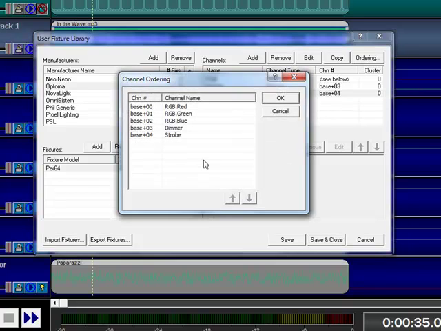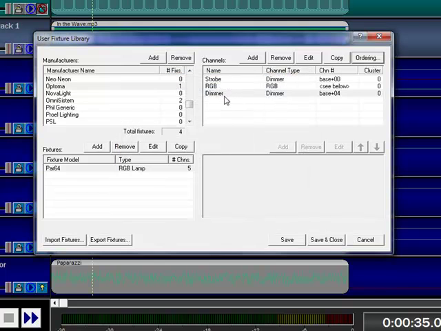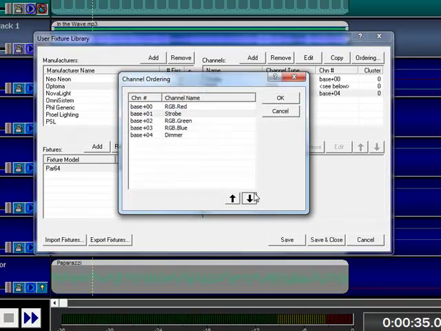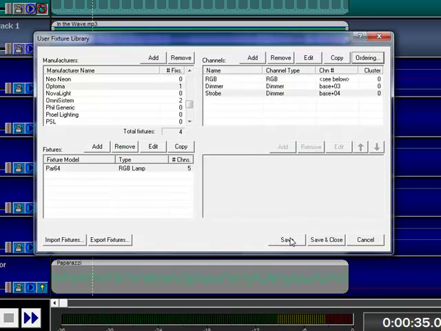If the light manufacturer was really weird and put red, blue, green, I can change it here to match the particular order that I have. If I need the strobe at the top, I can just do that. Click OK. Notice it changed my order here so that my strobe is now at the top. Put the strobe back down at the bottom, click OK, and I'm going to go ahead and click Save.